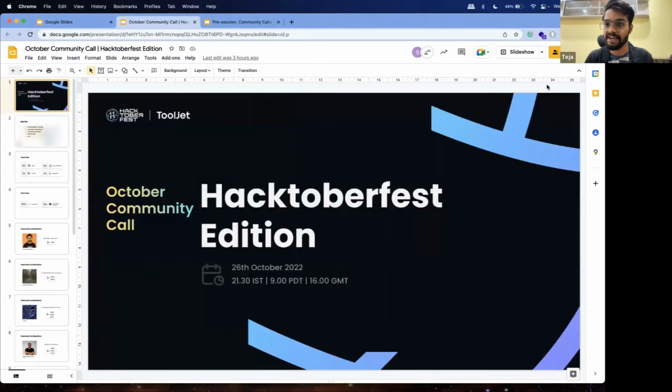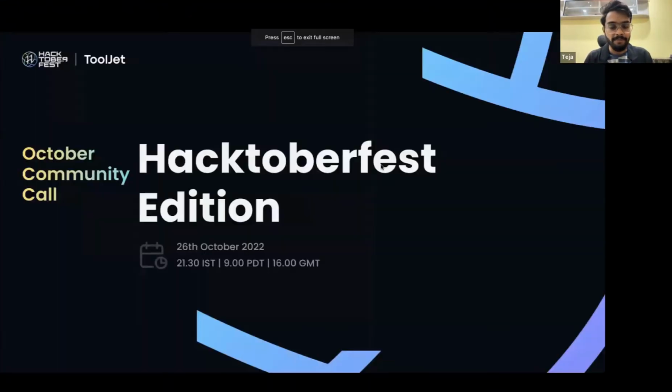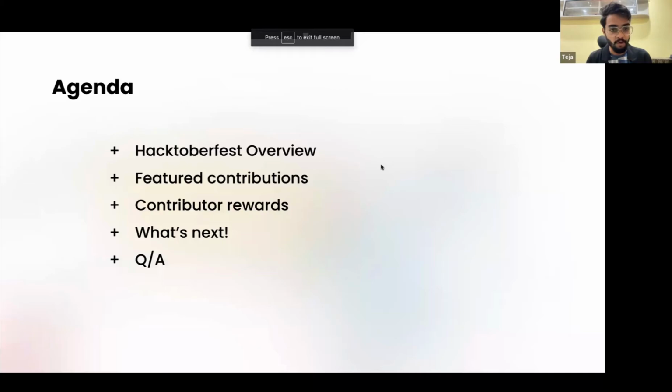Here is a quick agenda. We'll be giving a quick overview of Hacktoberfest for ToolJet, about its participation and a bit of the journey. We're also going to jump on to the featured contributions, because there have been a lot of contributions, but we would like to feature a few specific ones and give them a shout out. Following along, we will be talking about contributor rewards.